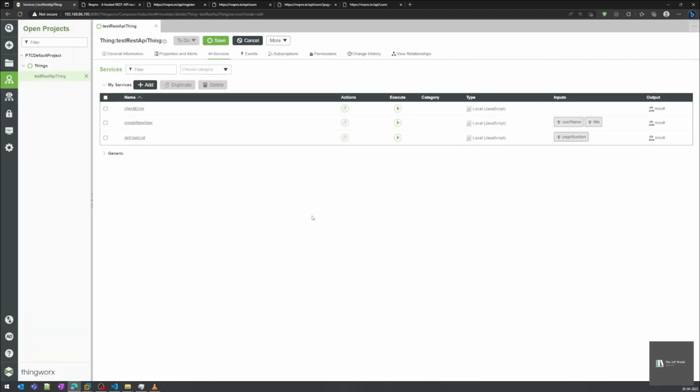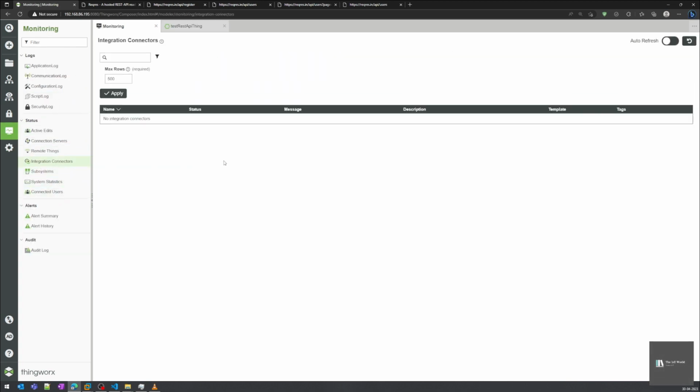So this is how we can consume the REST API in ThingWorx. I hope this is very straightforward. And then there is also one more method, which is integration connectors. Currently I have not connected any integration connector with ThingWorx, but in my next video I will explain how to configure a ThingWorx integration connector, and also how we can consume the same REST API using the integration connector, and I'll also explain the difference between content loader and integration runtime.